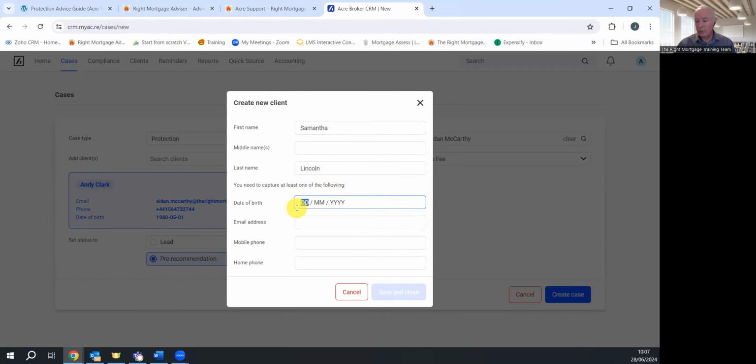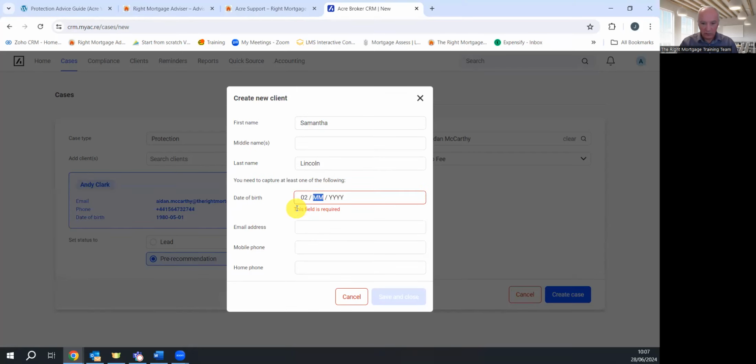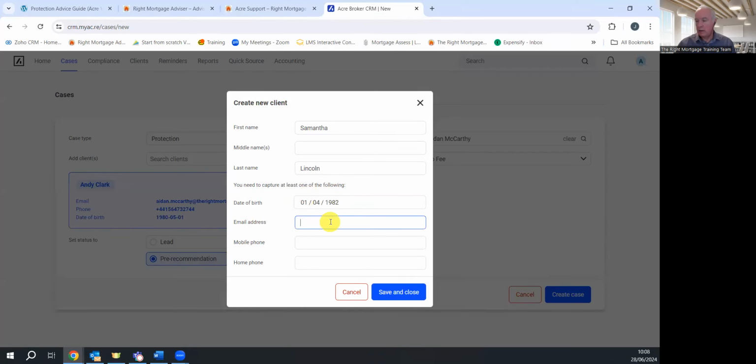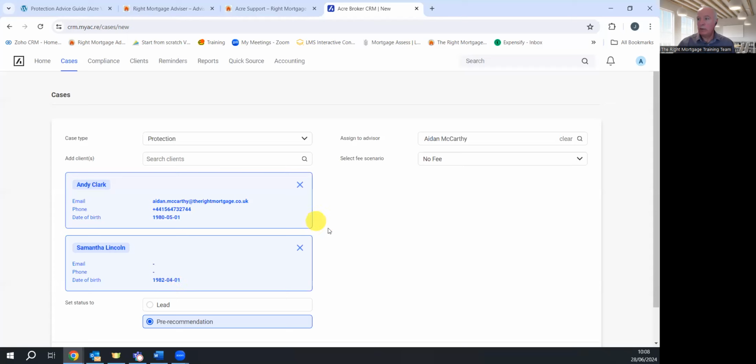Ollie, if I type anything wrong, jump in and tell me if I spell something wrong, otherwise it won't work when we do the testing. Okay, and her date of birth isn't that. Okay, start again. Her date of birth is the 1st of the 4th, 1982. I'm not going to give her an email address, just for speed, that's all. But you would, if it was appropriate, put her email address in there.